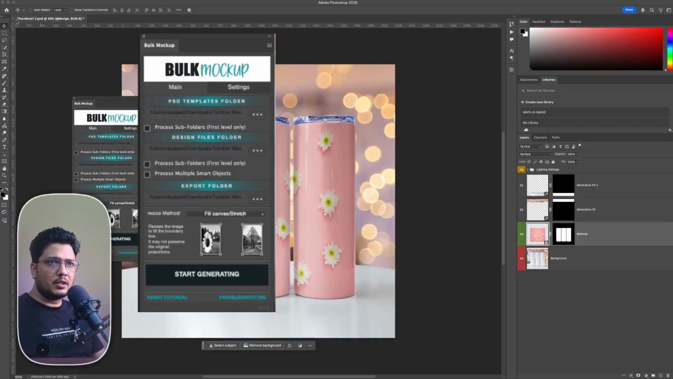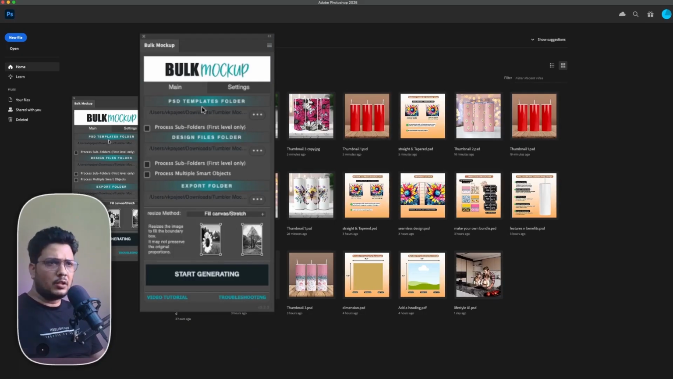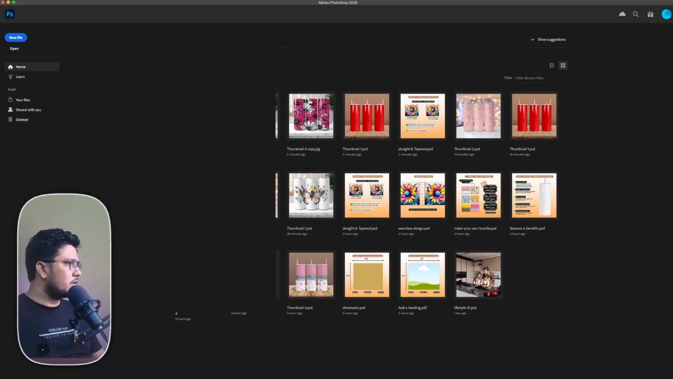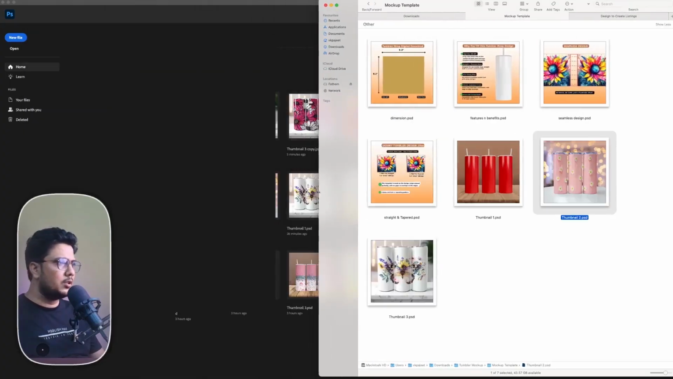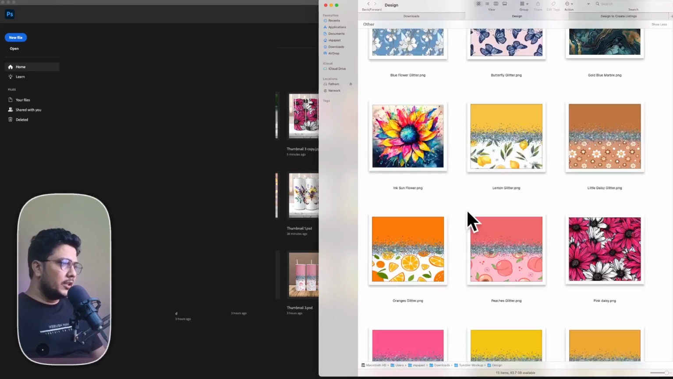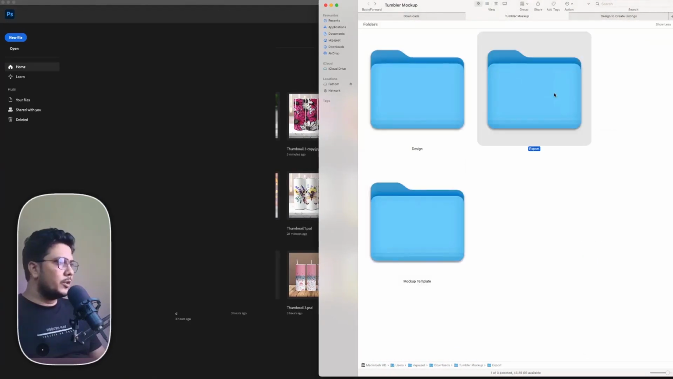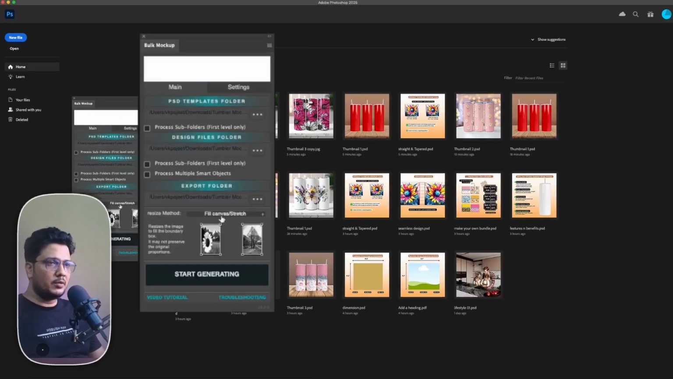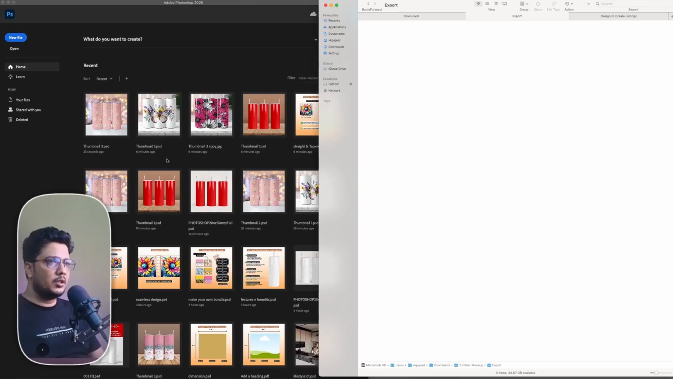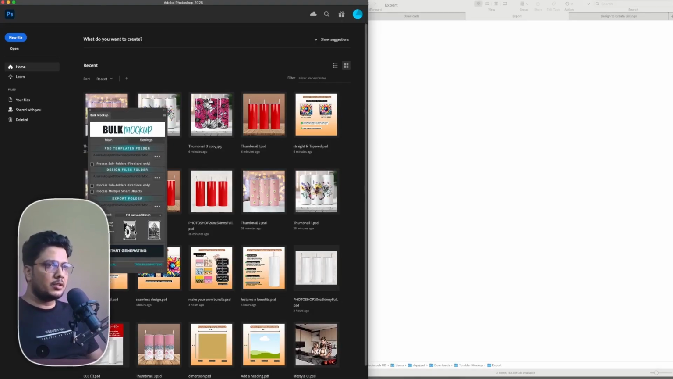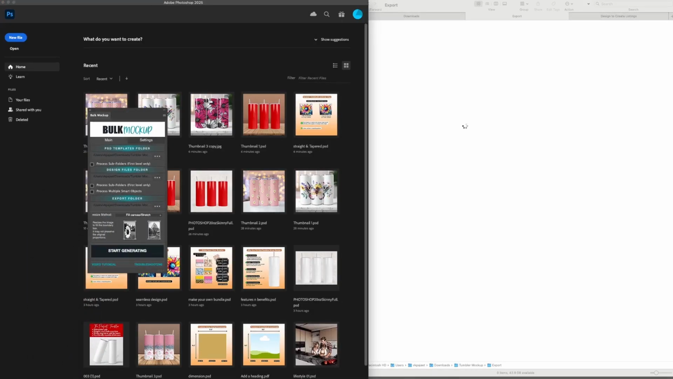Now to see the magic, I'll save this file. So all the settings have been applied, and now it's very simple to automate. So just to show you around, these are the mockup templates. These are the design files, and this one over here is our export folder, which is empty. So I'll just reduce the size of Photoshop so that we can compare and see how the option works. Now I'll click on start generating, and you'll see the magic.